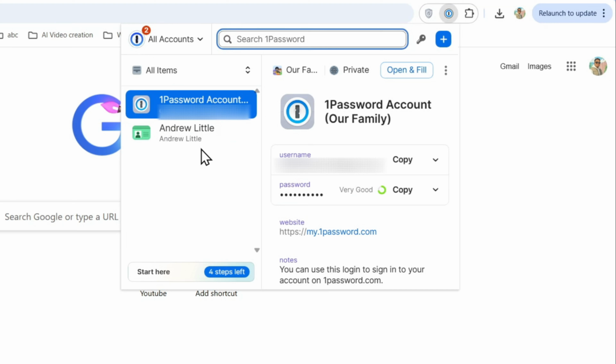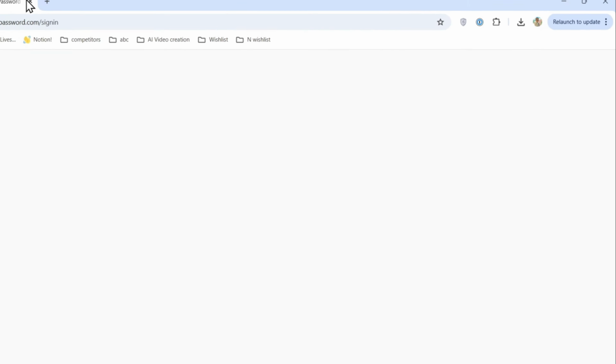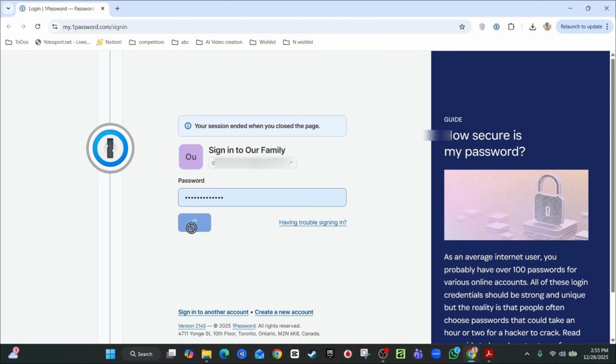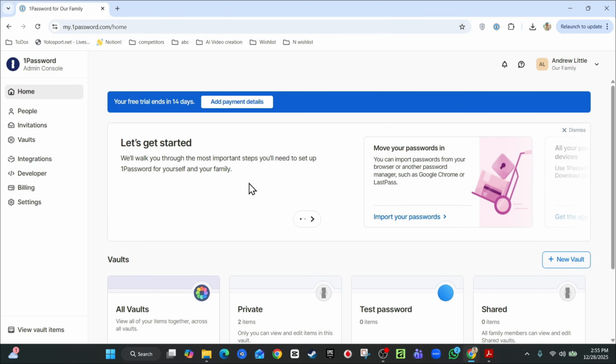Now, you can add it from here or you can add it into your account. And I'm going to show you both examples. The first example, what I'm going to do, I'm going to open up the 1Password website from here. As you can see my account, it says I can open and fill, and I'm going to do that while actually logging into my account as well. So you're going to see both ways.